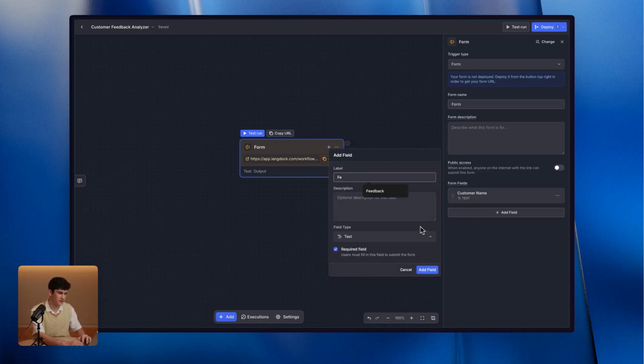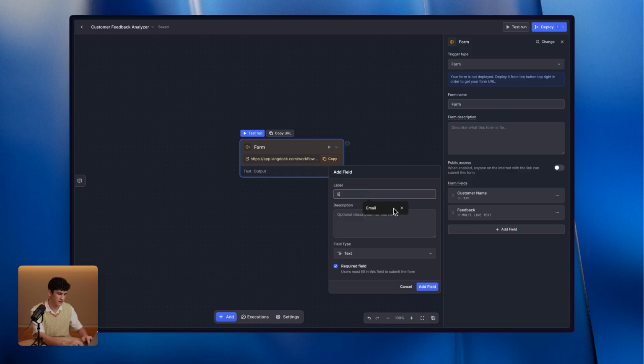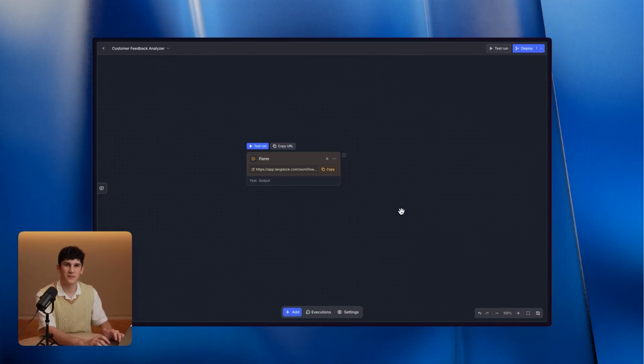Second will be the feedback that they gave. This will be a longer text and therefore we will select multi-line text. As you can see, there are different options here. And this one will be also required. Add field. And last, we want to also have the email of the customer, which is text, but we will make this one optional. Perfect. Now our trigger is ready and we have the form as the entry point for our workflow.